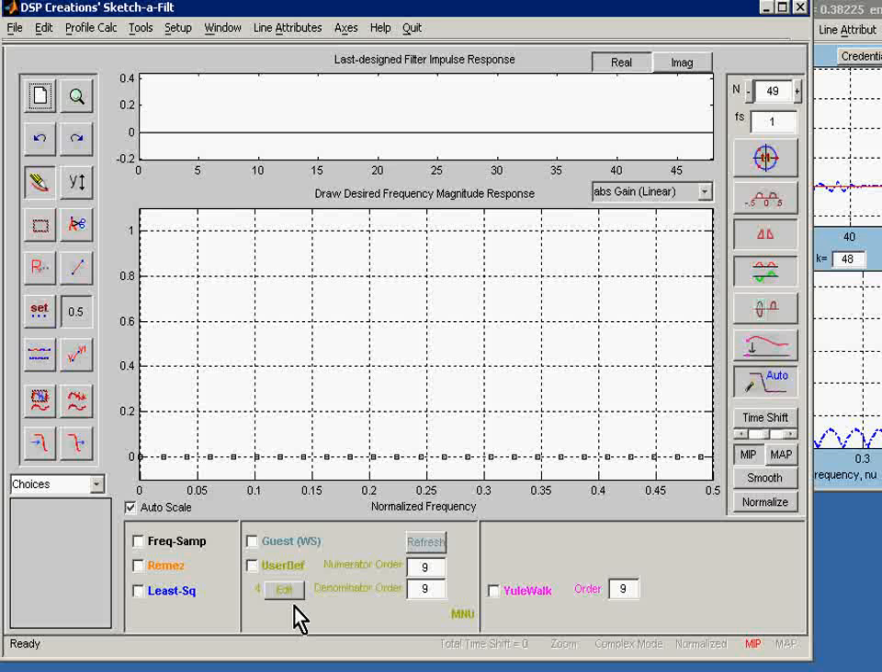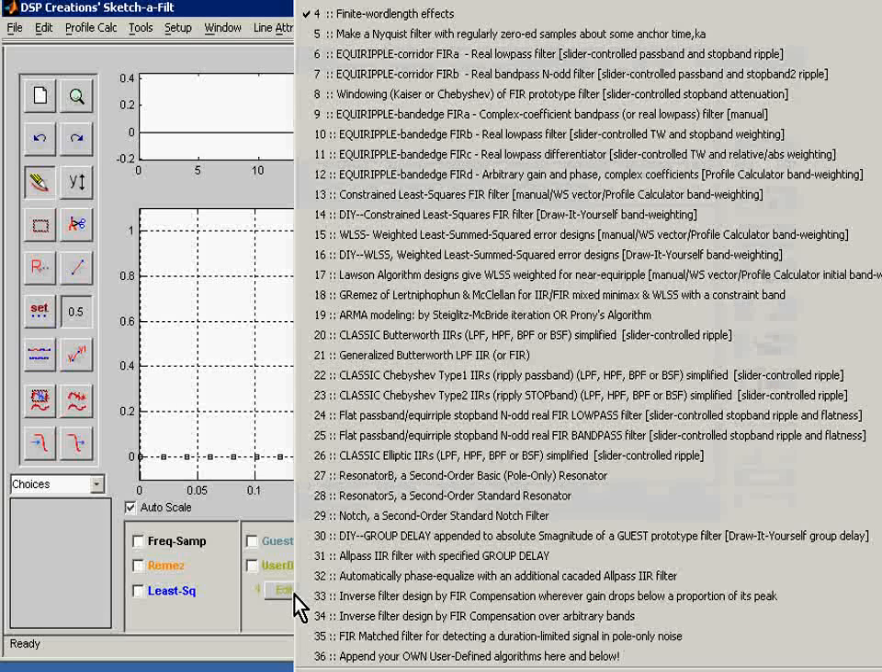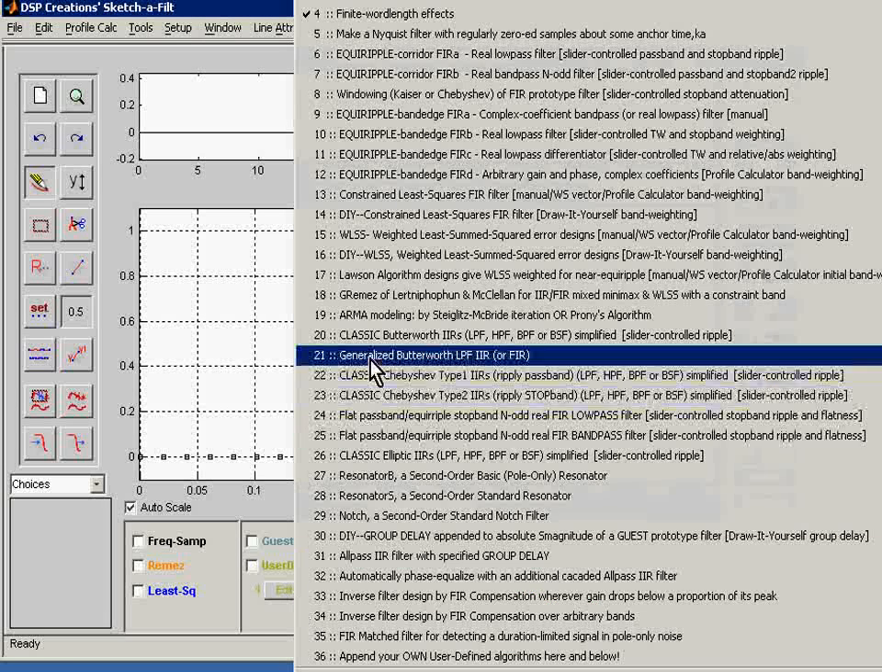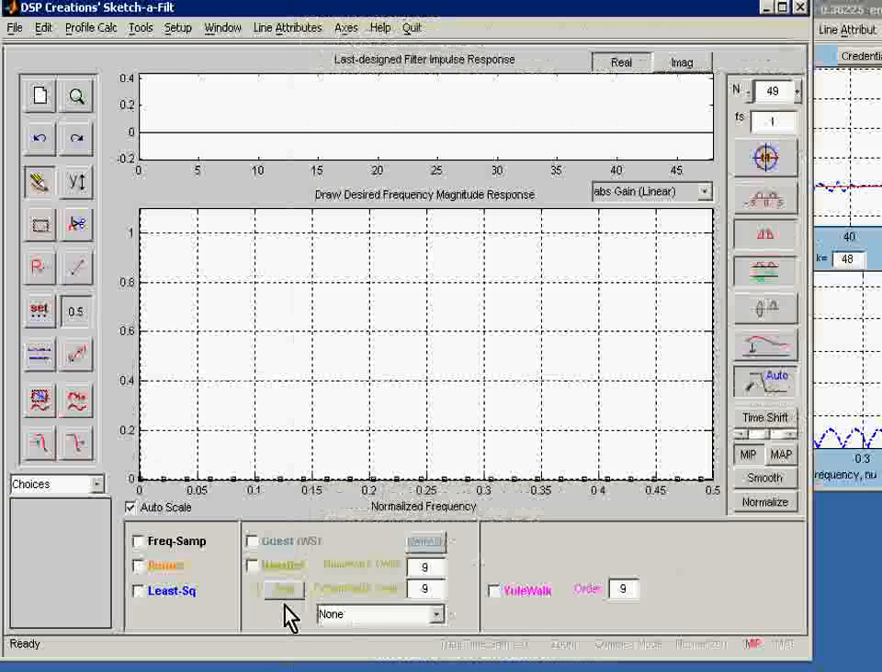And I'm going to go into user def and bring up 3 different types of filters, all of which have been put forward by Dr. Ivan Selesnik when he was at Rice University, and you can find references to these in the user def documentation of Sketch-a-Filt. And these are wonderful filters. I love them. I'm going to go first to number 21, which is a generalized Butterworth filter.